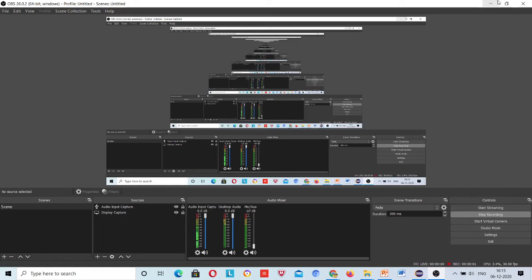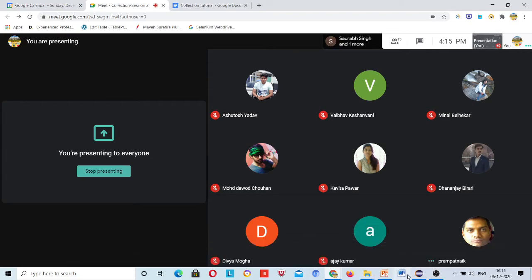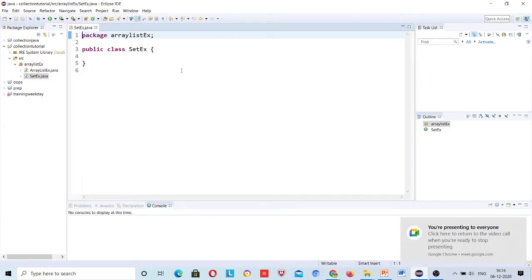Okay, so this is the basic difference between list and set, that set cannot store duplicate values and list can store that, right? So here I will start with the set.